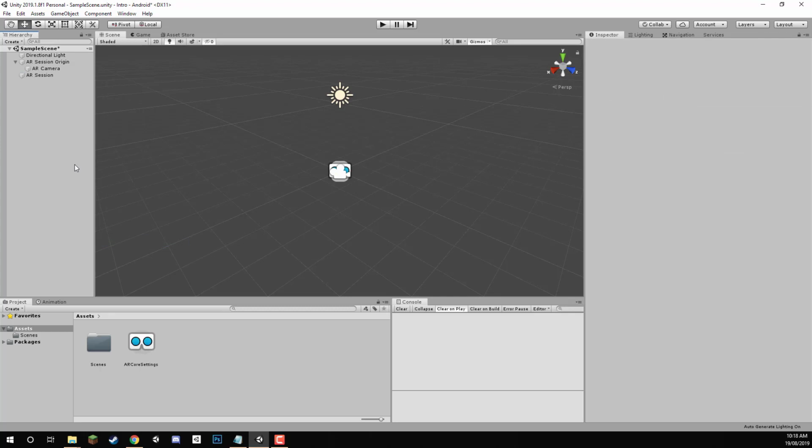In the next lesson, what we're going to do is set it up so that we can actually see the planes that are being detected and actually learn how to build this to our device. So I'll see you all then in the next lesson.